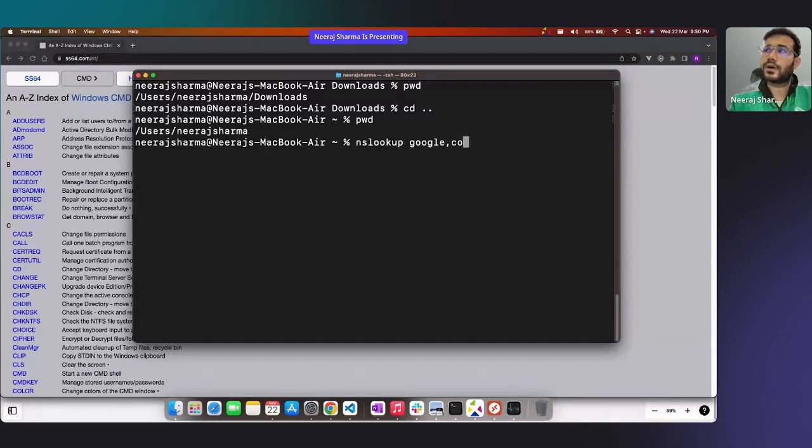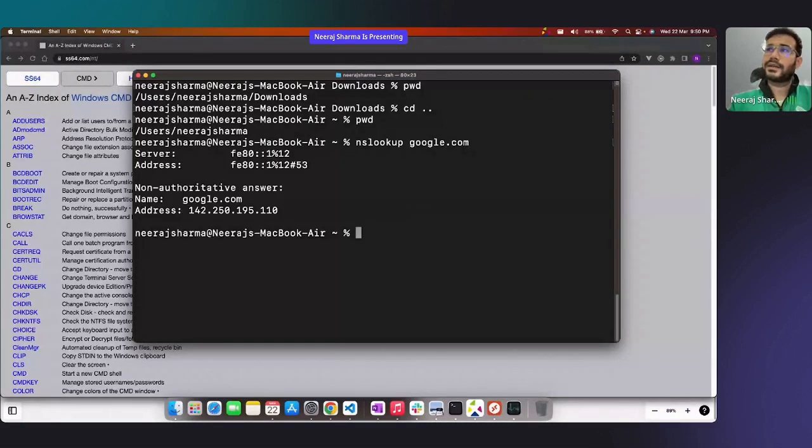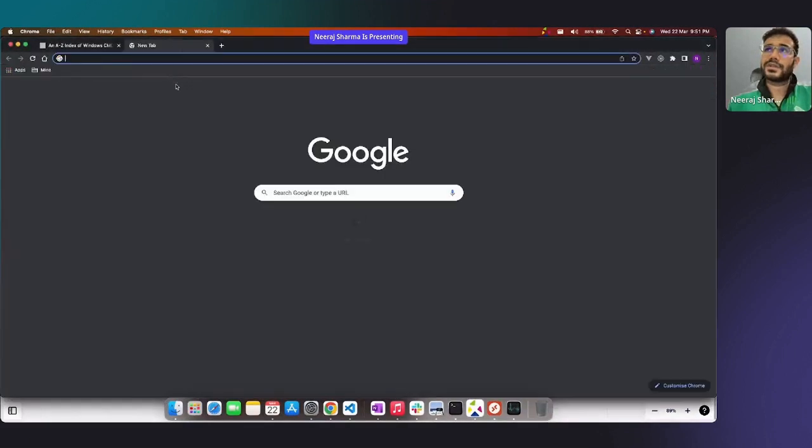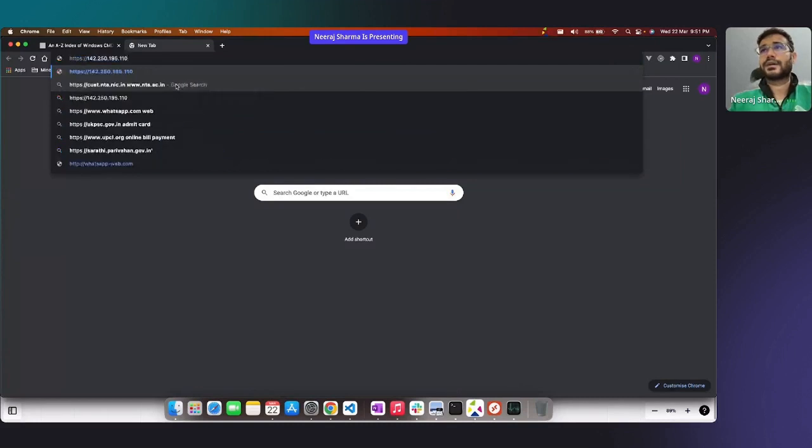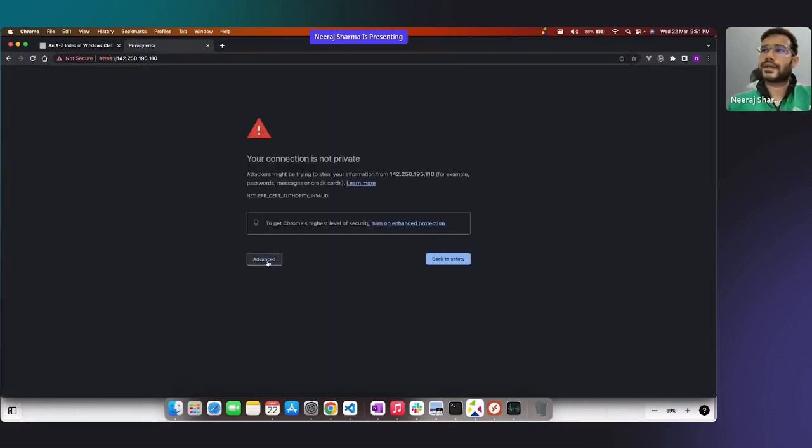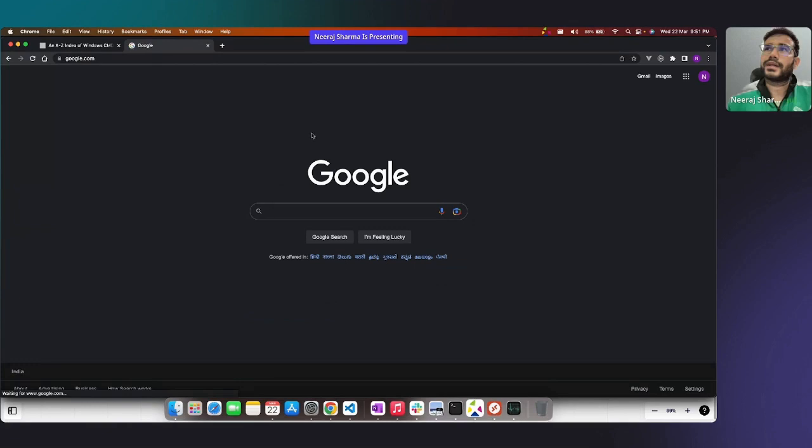So if I say google.com and press enter, it tells me this is the IP address for your google.com. Now if I use this IP address and put it here and press enter, and I say advanced, go, see what it did. It basically redirected me to google.com, right?